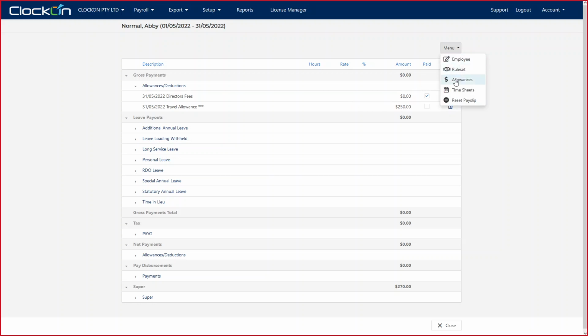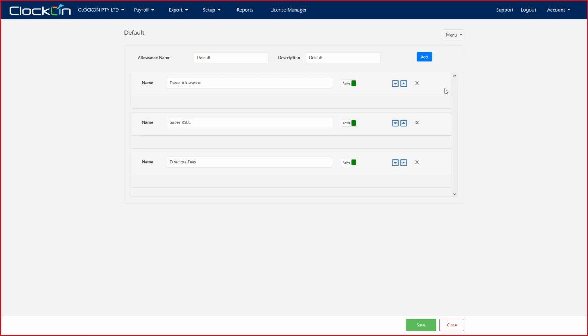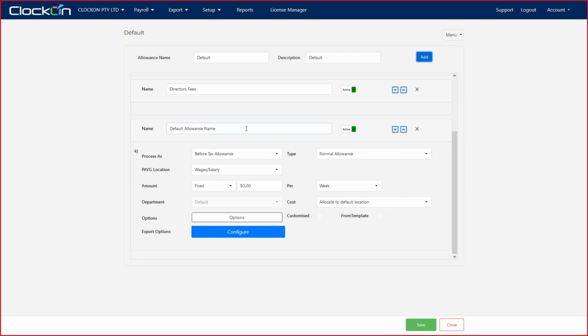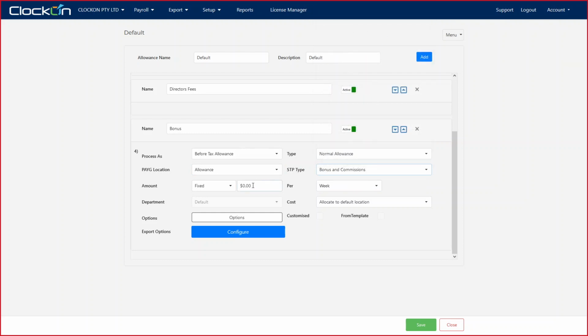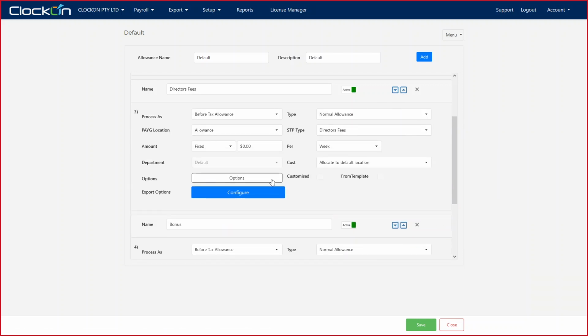And likewise, if we come back into the allowances, bonuses are exactly the same. So if we add another one for bonus, before tax allowance, select the PAYG location allowance and bonuses and commissions. And again, we can set an amount here, or we can leave it as $0. Also, if the amount's being included in super, again, remember to click on this options box and tick include in super earnings. If you don't do that, the amount will not be included in OTE, and it won't be considered for super. Director's fees needs that as well.